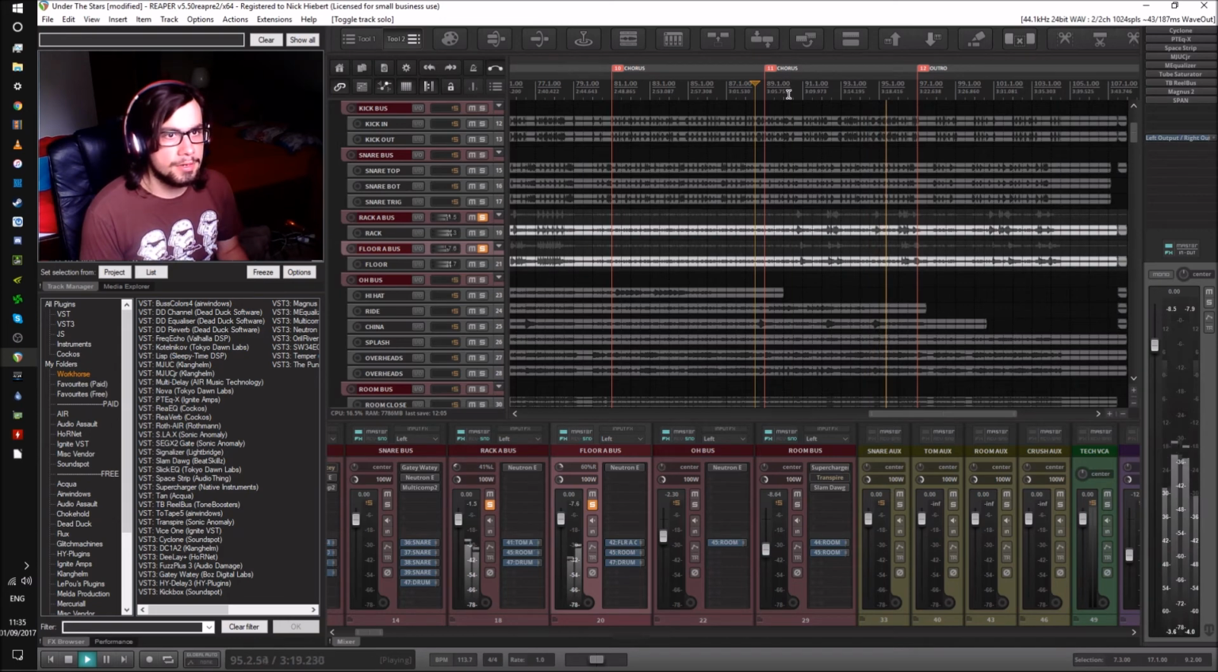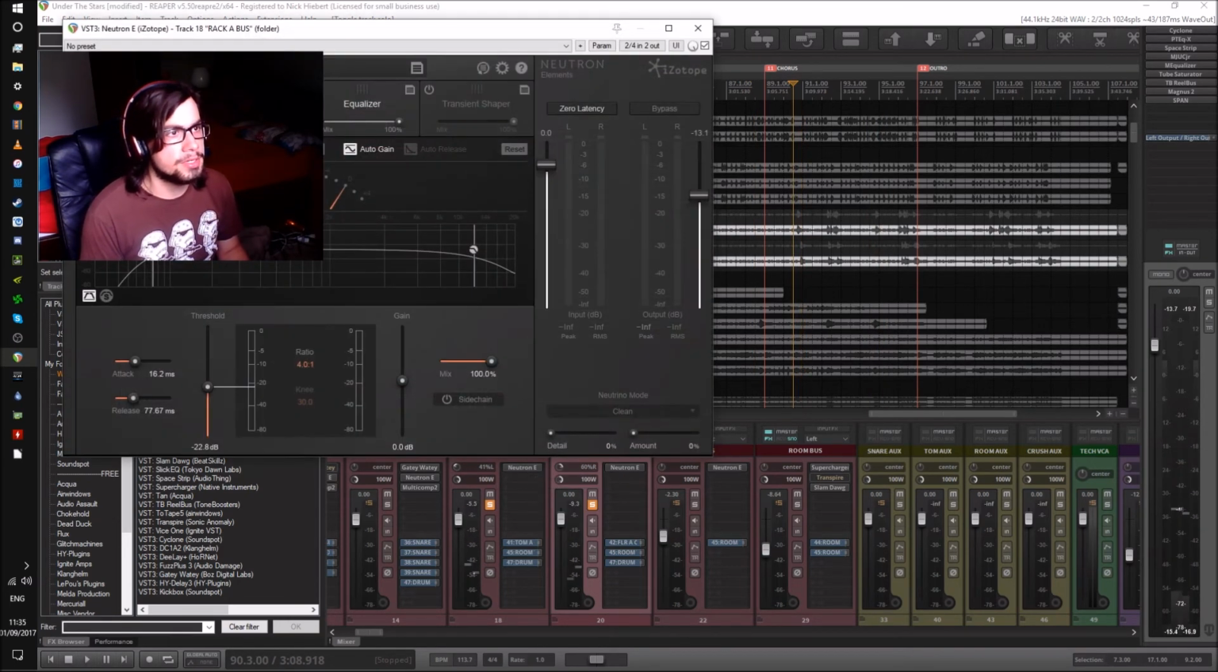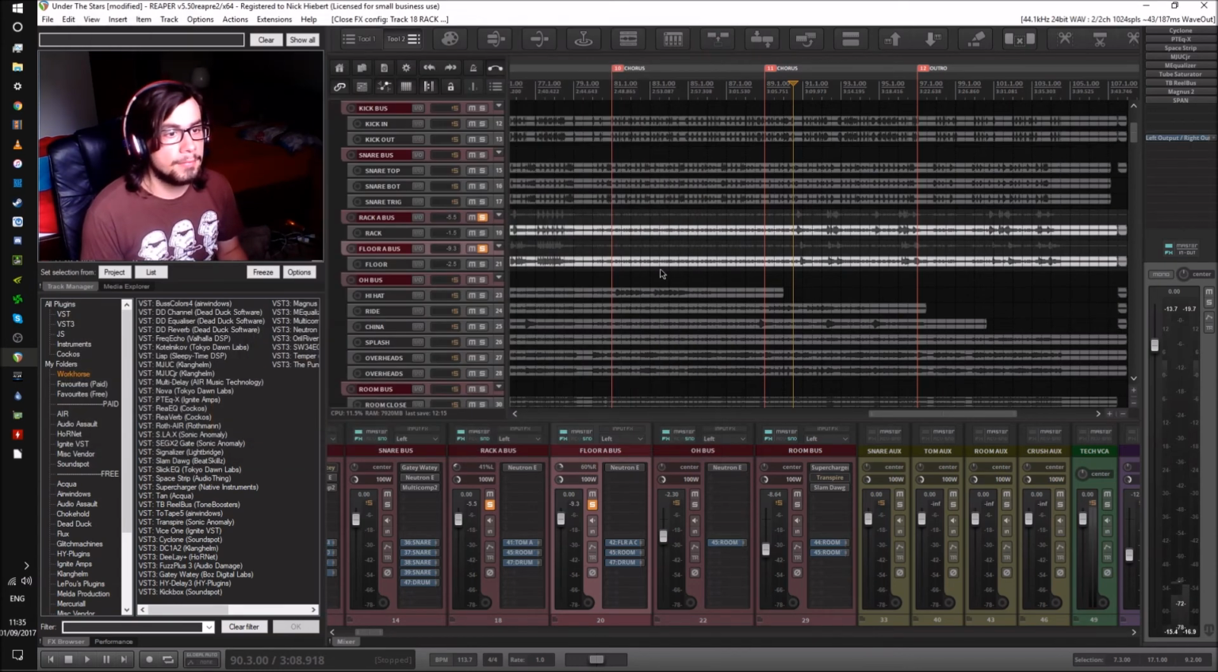Something's not right with the toms here. It's almost like I have a fast attack on those compressors. Maybe that needs to be opened a little bit more. That's weird.